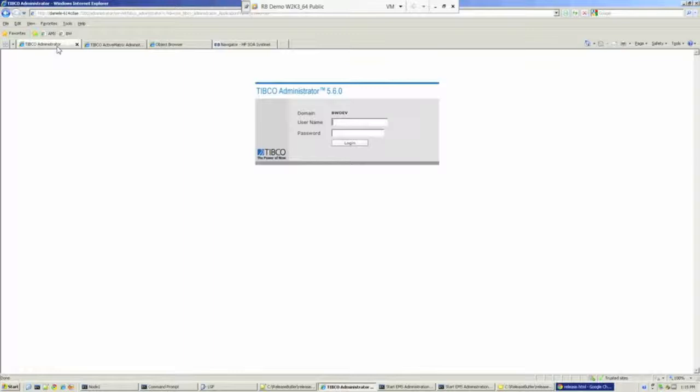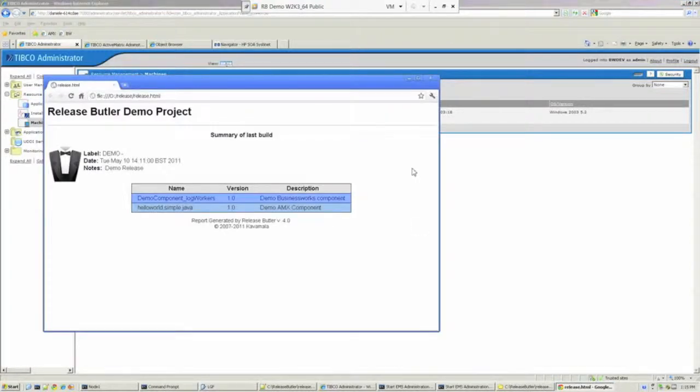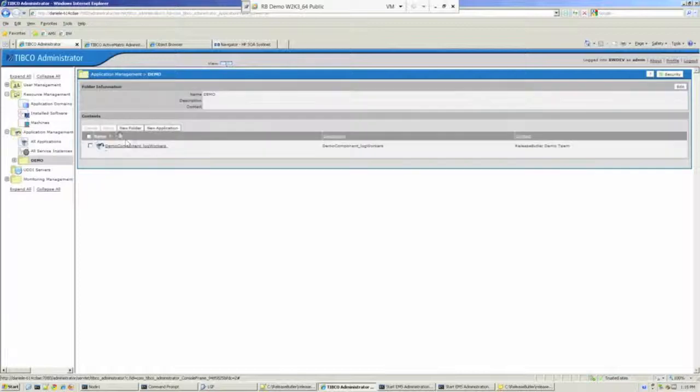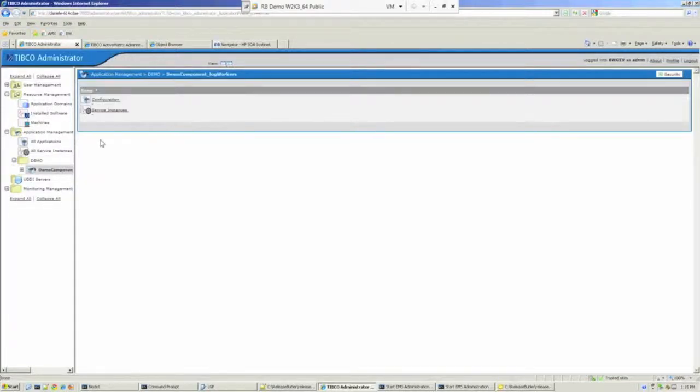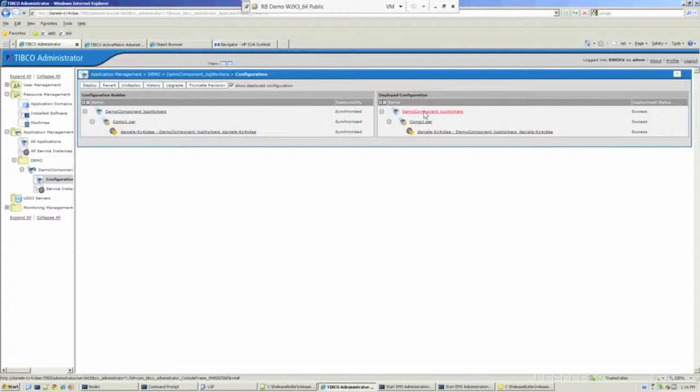So let's now log into our TIBCO administration environments and have a look at those deployed applications. So I'm logging into Classic Administrator now. Let's locate the application. Oh, by the way, this is an HTML report that was generated by Release Butler earlier, and it shows the status of those deployments. So we'll close that. Back to Classic Administrator, and we'll find that BusinessWorks archive that was configured in SystemNet and we just deployed using Release Butler. And what I want to show you is the configuration that's inside that BusinessWorks archive.